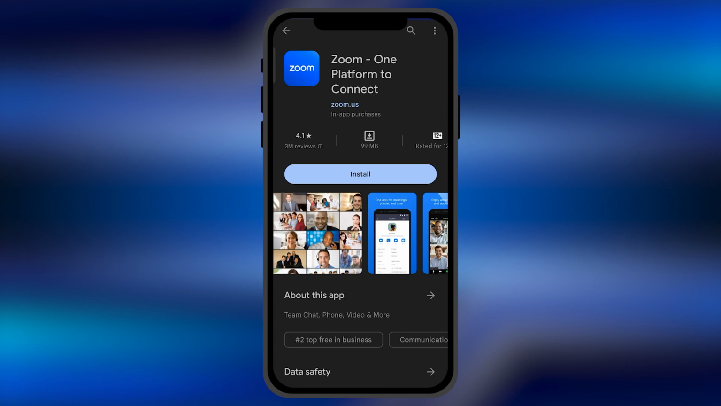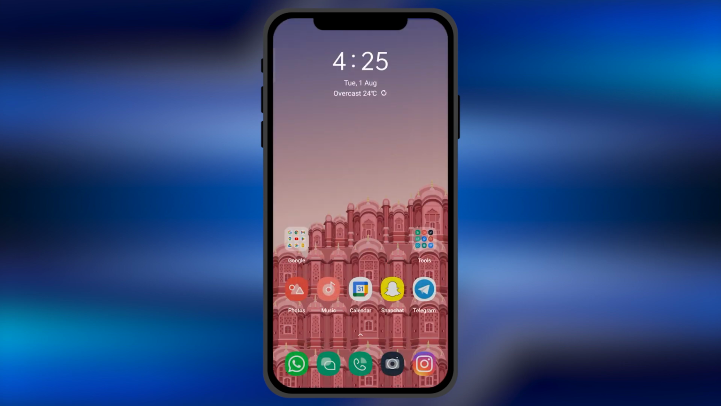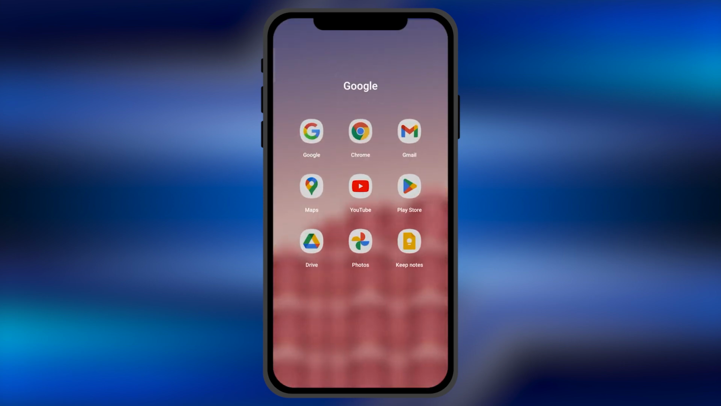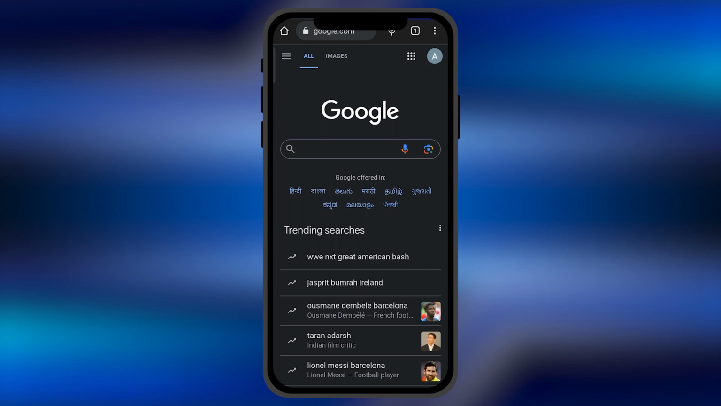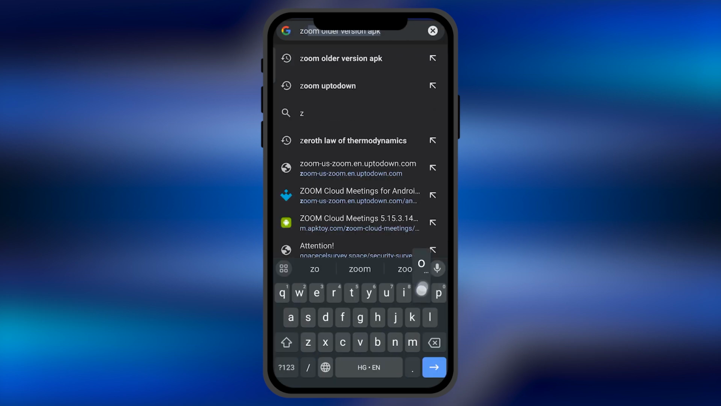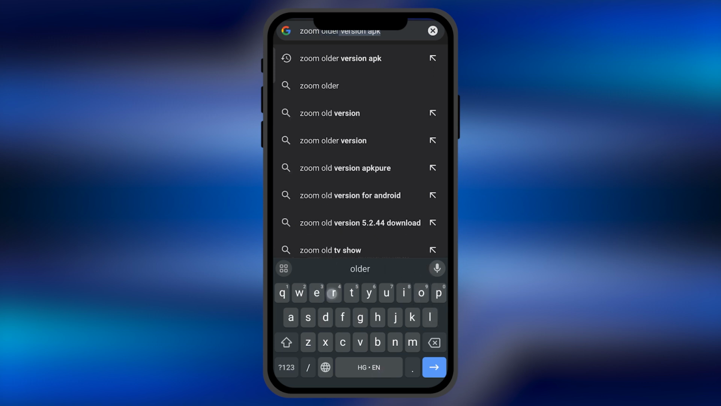So to download the previous version, first of all you need to simply open any browser on your smartphone. For example, if I open the Google Chrome browser, now here all you need to do is first simply search Zoom. Here you need to write Zoom and write over there older version applications.